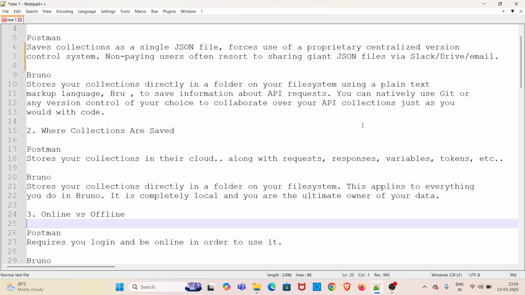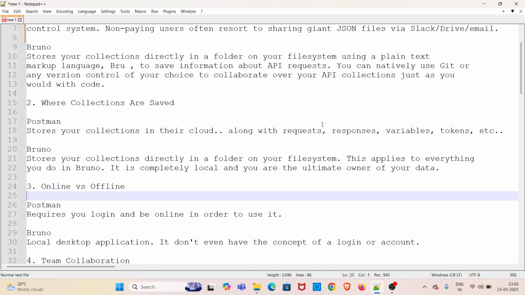So in case of Postman, it's getting stored in their cloud, but in case of Bruno, we are storing the collection details directly in our file system. That's a big difference. Third point is about online versus offline. Postman requires us to log into the application and to be online in order to use it. So we can only access the collection which is created inside Postman after login and only when we are online. But in case of Bruno, it's a local desktop application. It does not have the concept of a login or account. We can access the details of the collection as the collection is getting stored locally in our file system. That's the difference between the online and offline point.